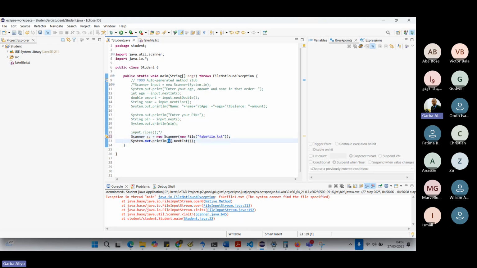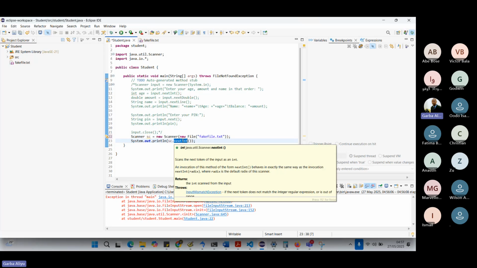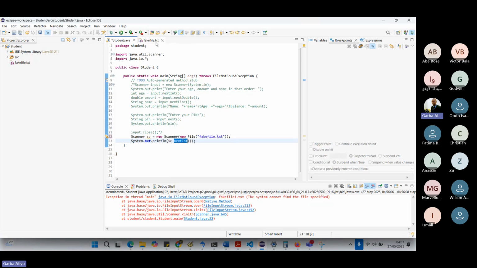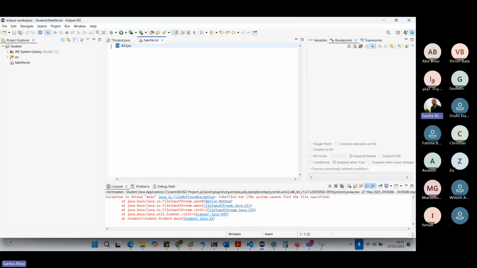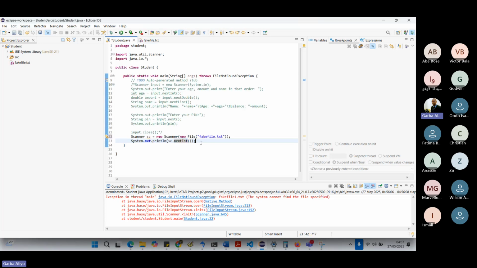Now, when we say SC, it means this object. Dot nextInt, that means it's going to read from the file and take the next integer, which, if you look at this, is 78. So this 78 is coming from this file. It's reading from the file, not from the user input, that is from the console, and not from the input message dialog, that pop-up window, but it's coming from a file. So you may have some records, data in a file, and you want to load it into memory to process it. So this is the way.